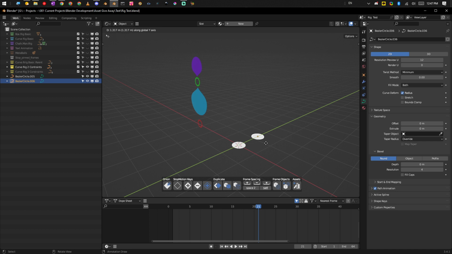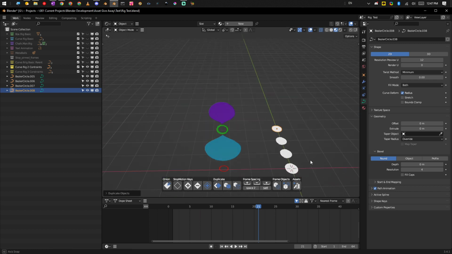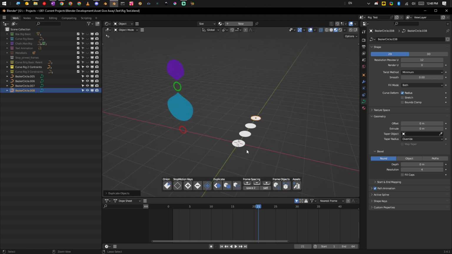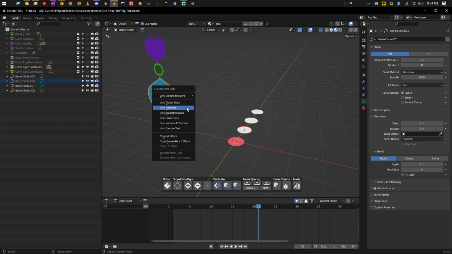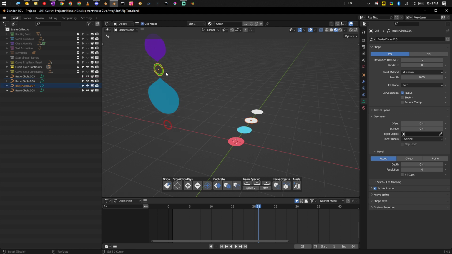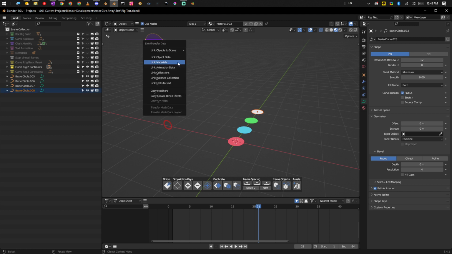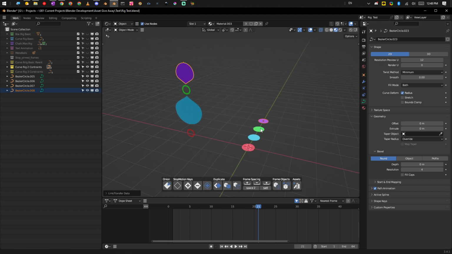And then all I'm going to do is Shift D, drag these out. And they're going to be the rest of those elements there. Okay, so let's just add these colors. The way you can do this is make sure your active object is last. Control L, link material. Control L, link material. Control L, link material. And finally, last one, Control L, link material. Okay, so they're all the same.